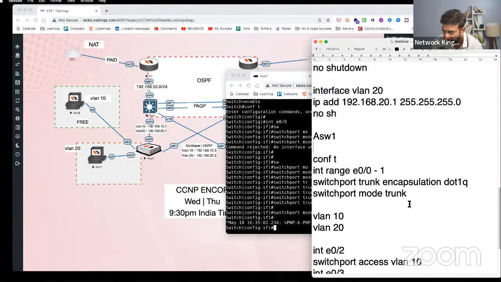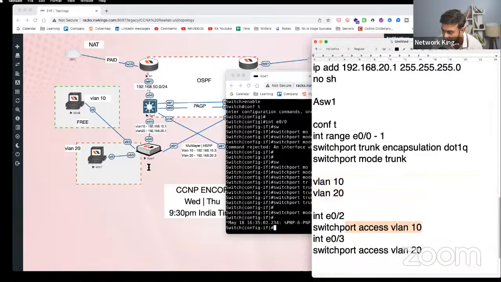So you can see ASW1. Also, you added the VLANs. You added E0/2 in VLAN 10. You added E0/3 in VLAN 20. And these ports, E0/0 and E0/1, I'm going to add in the trunk port.